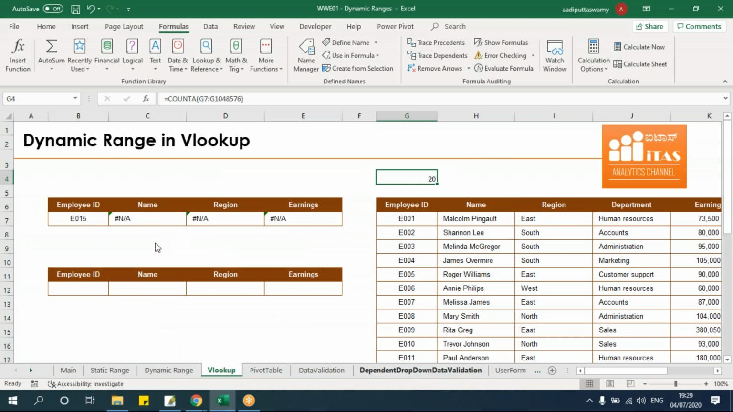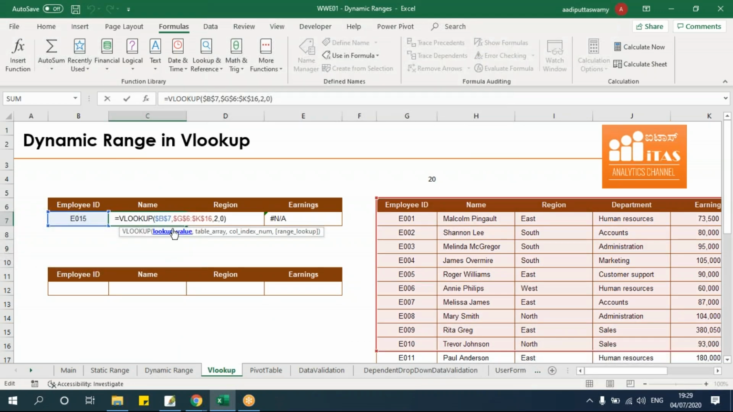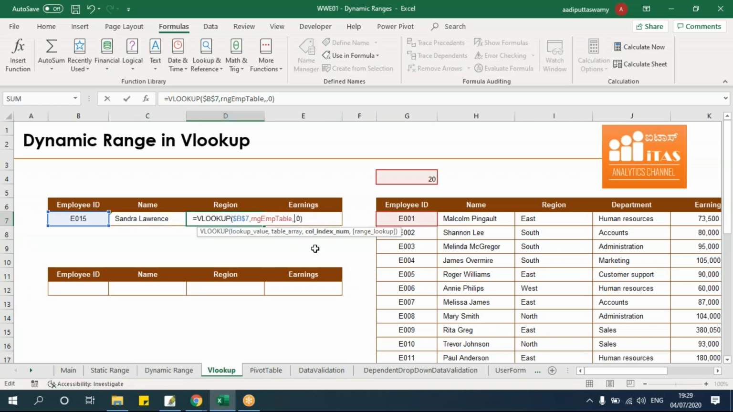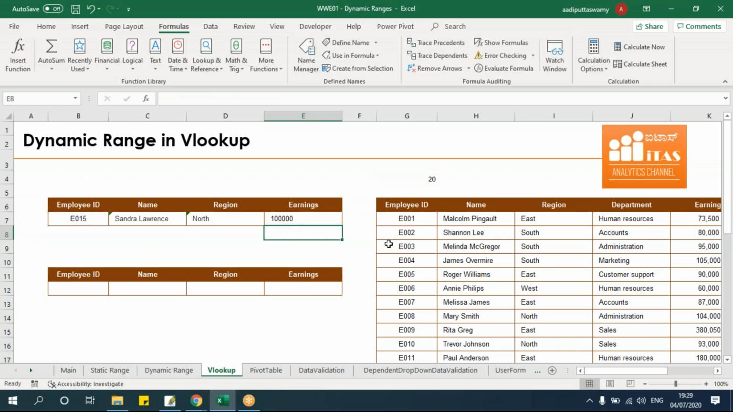Let me just go here. So I'll remove this static range what I had, and I will paste this range we created just now, that is RNG EMP table. Say enter. Now let me drag it. I'll make this 3 and this one as 5 quickly. Okay. Now let me change this to 20. Yes, I'm getting the result.